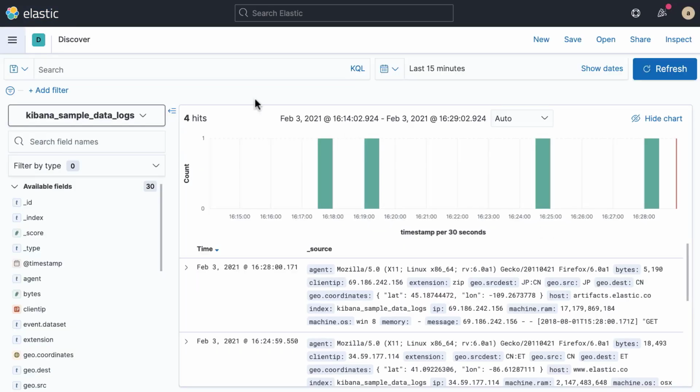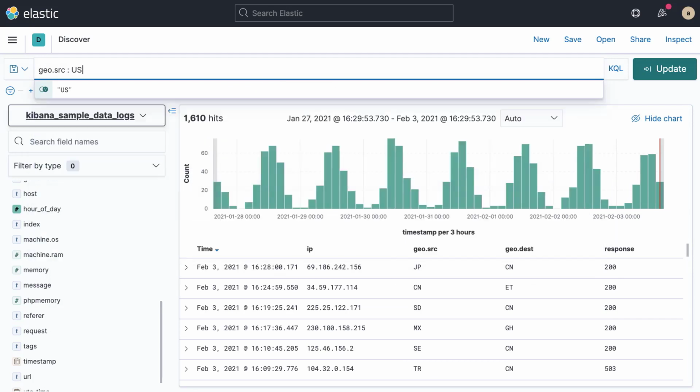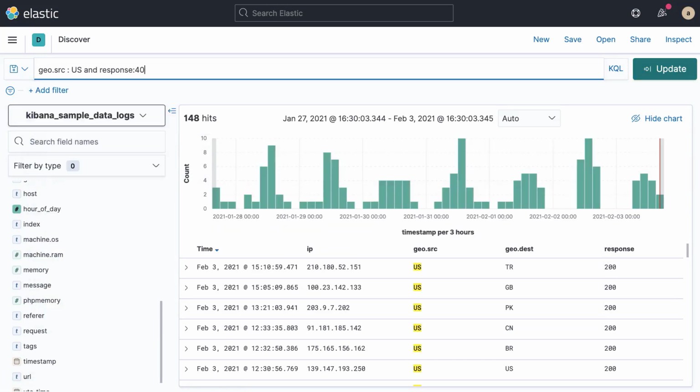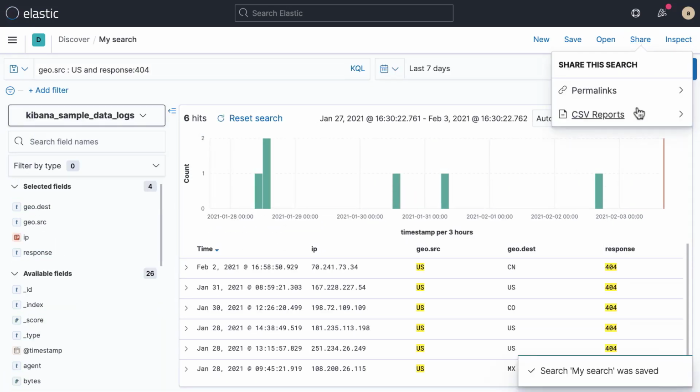In this video, you learned how to explore your data using Discover, query it using Kibana Query Language, and export data as a CSV file.